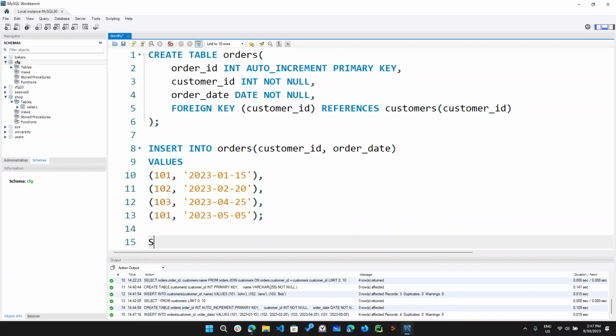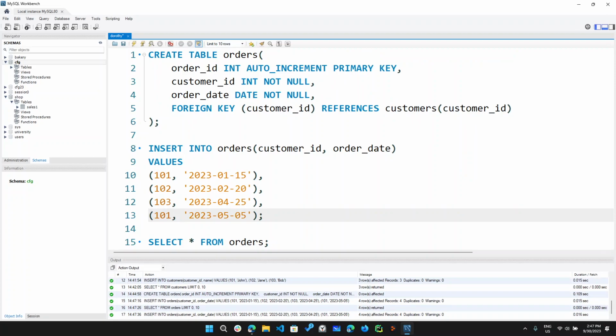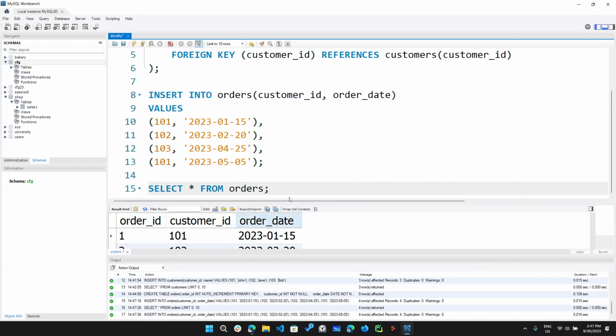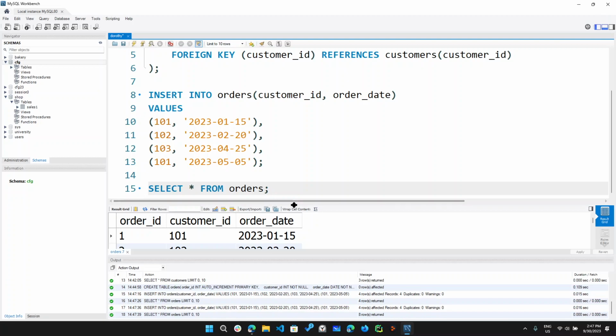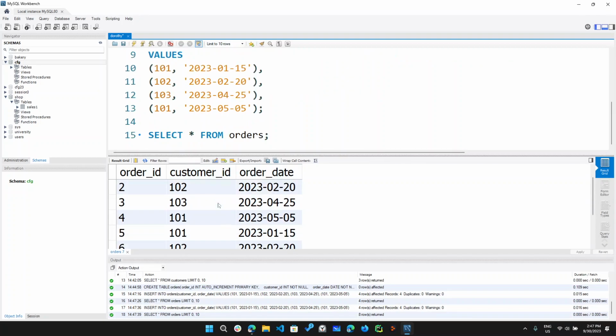Okay. Worked fine. Now select star from orders and control enter. That's my shortcut. Okay, this one is empty. Let me just run it again. I think I didn't insert those values. Okay, there you go. Now I'm getting this one, 101, 102. So I sort of deleted.